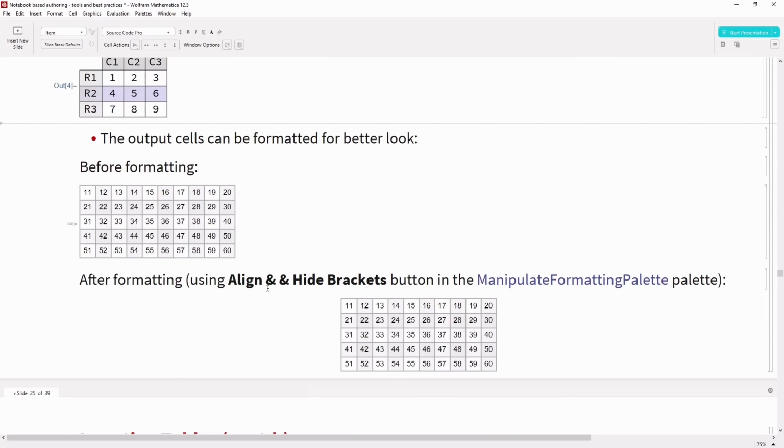Similar to images and Manipulate, I have used Align and Hide Brackets functions to format this, to centrally align and display my output cell. So here is a difference between these two outputs.